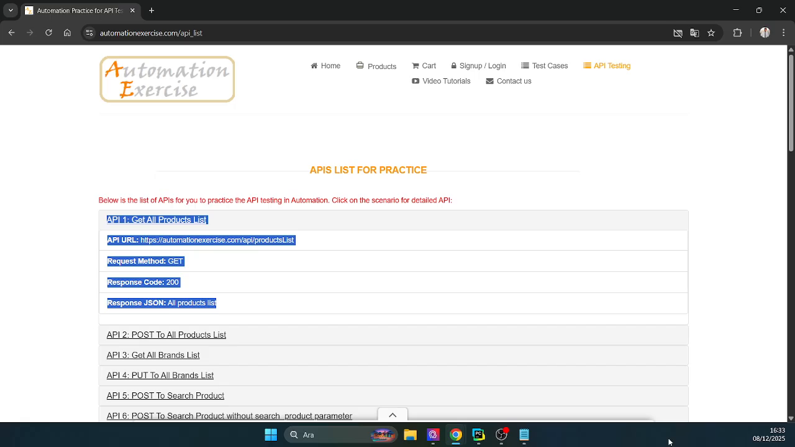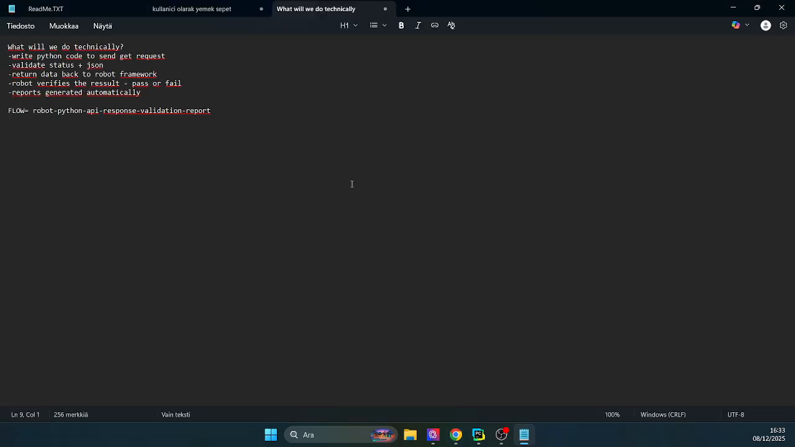Then prove, let's actually write this. No, sorry, I'll write later. Then prove that the API works correctly and it is ready for real users. So let's highlight this. API test 1. Get all products. Objective is going to be validate that product list is returned successfully.